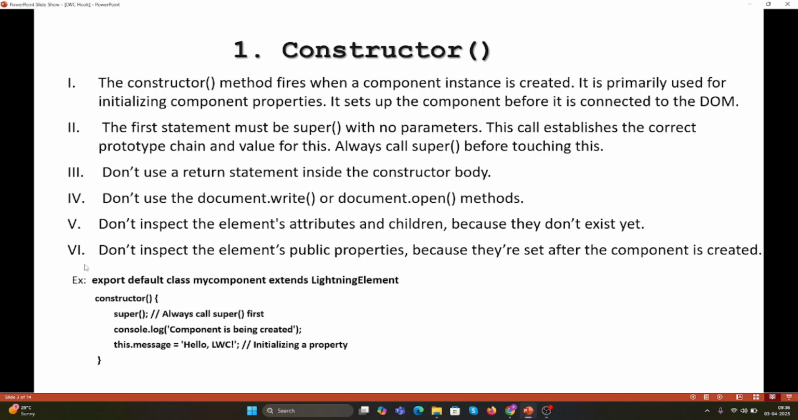So here is the example of how to create the constructor method. This is my component JS, and now we have created a constructor method inside my component. The first statement is my super keyword, then after that I write a log, and here I am initializing the value for the message variable. So this is a simple example of a constructor. Now I am going further.